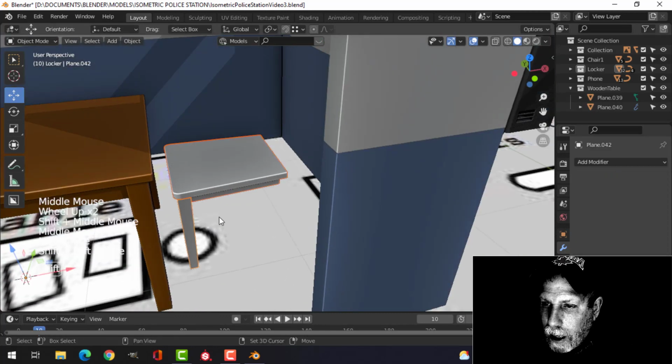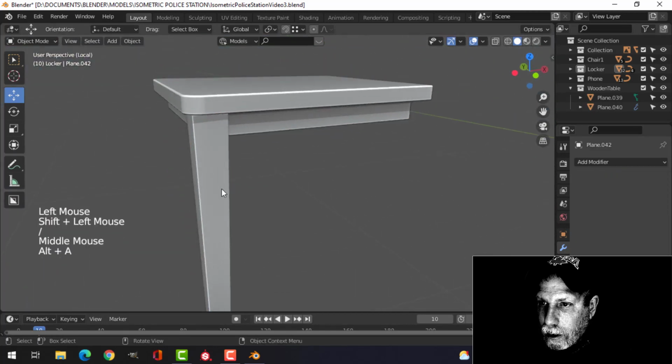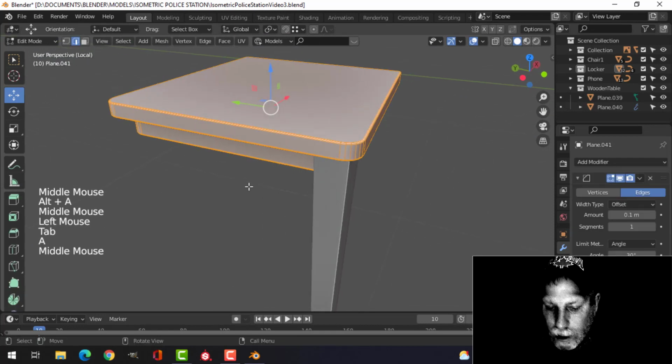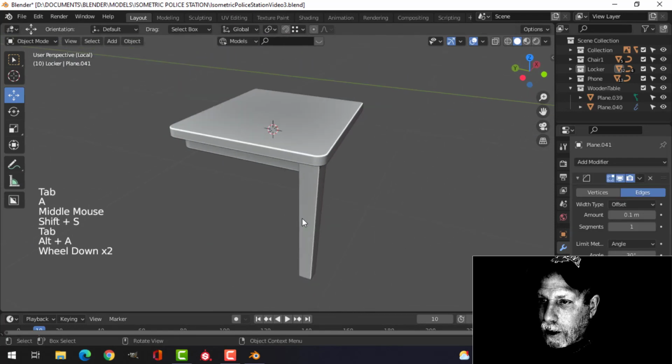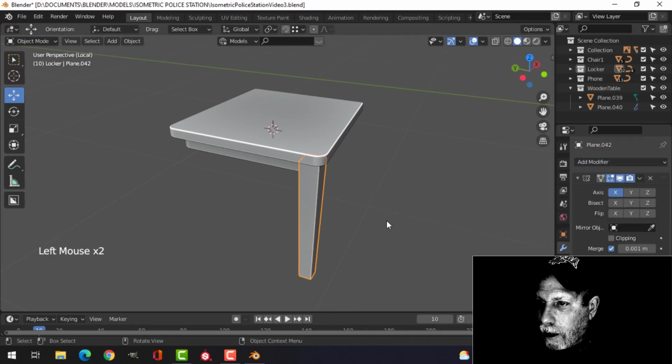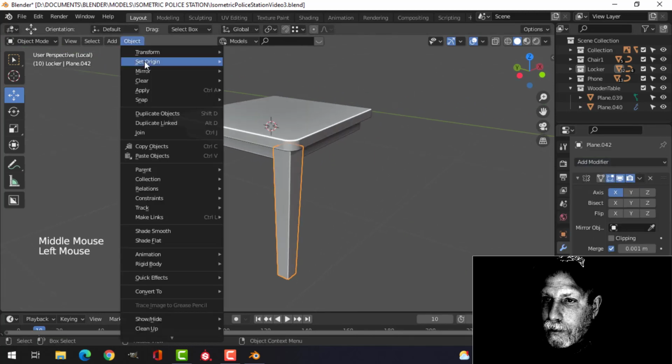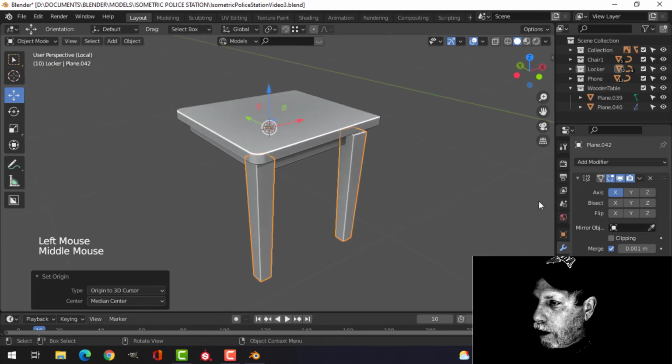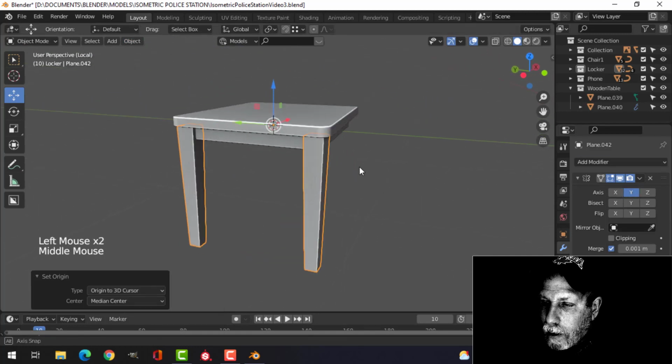Yeah, okay, now back to this slash key. Okay, I'm going to come in and I'm going to Shift S cursor selected because I moved it around. And I'm going to mirror this guy. Set the origin of 3D cursor. That's not what I want, that's what I want there.